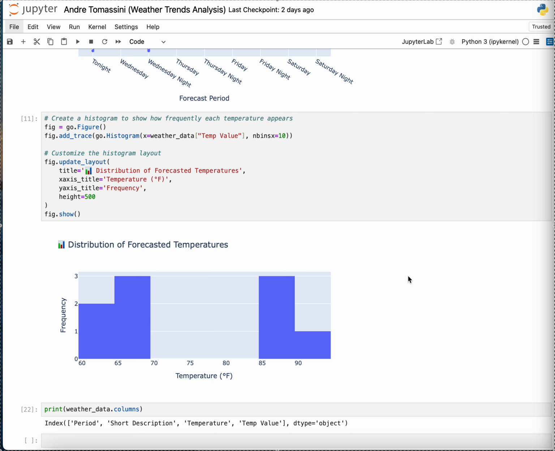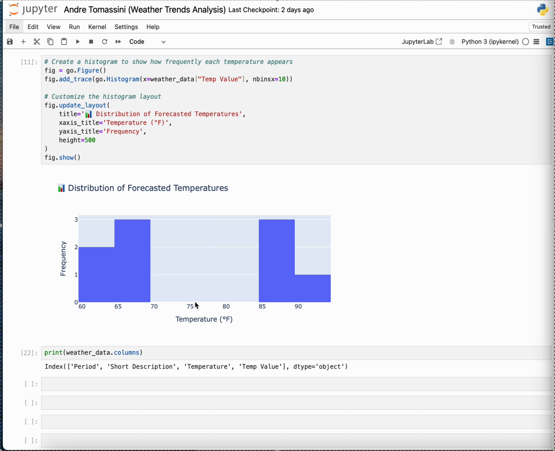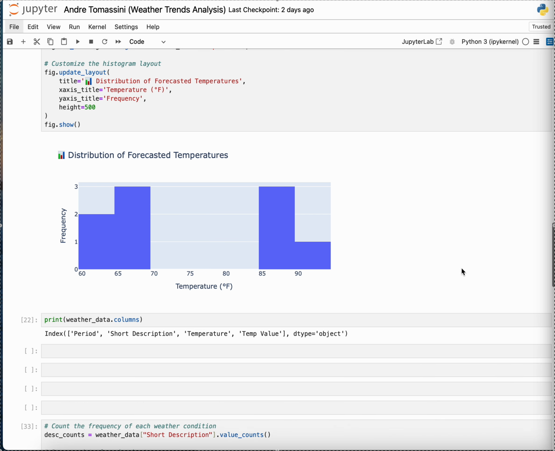So you can see the frequency: 1, 2, 3 times it shows in a 7-day period. And down here on the x-axis you can see the temperatures, along with the highest and the lowest it can show this week.